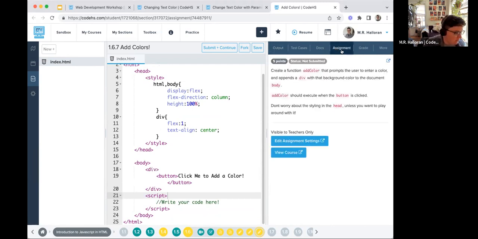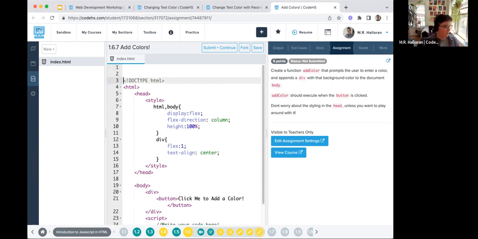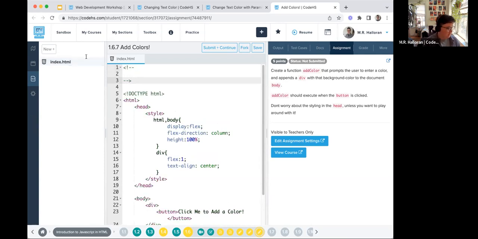Okay, so on the assignment tab, you can look at the assignment directions at any time. You can add comments to the top of any program that you're writing. In HTML, the syntax is an angle bracket, then an exclamation point and two dashes, and then this won't be read by the program. It can just be your personal notes. What I like to do when I'm looking at a more advanced program that I'm not sure how to do is look at what it's asking me to do, because a lot of times the answer is right there.